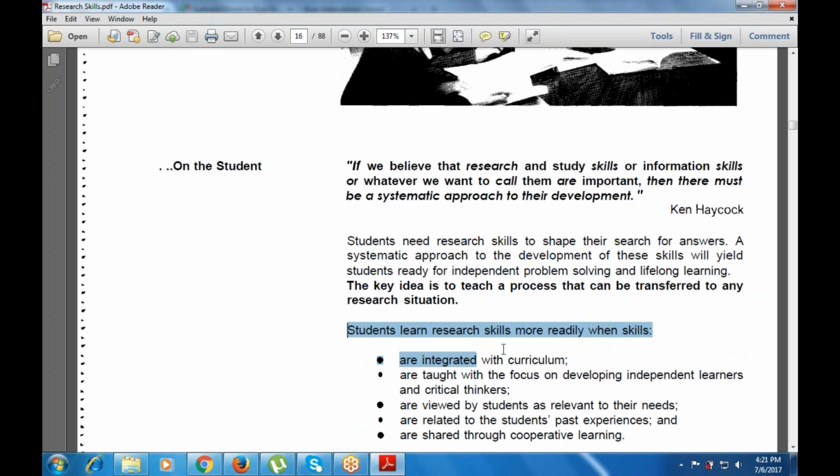Students learn research skills more readily when the skills are integrated with the curriculum and taught with a focus on developing independent learners and critical thinkers. They must be viewed by the students as relevant to their needs, related to the students' past experiences, and shared through cooperative learning. These research skills are developed with ongoing activity and information skills, through a systematic approach to their development.